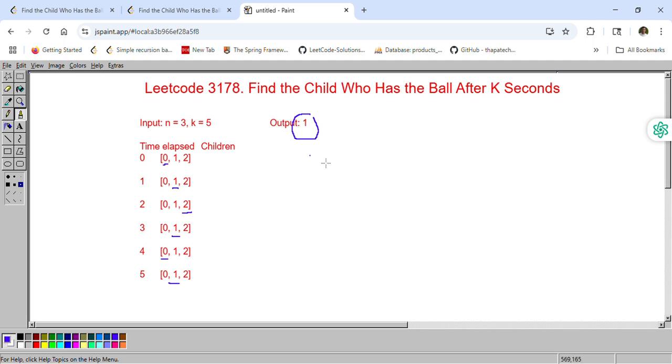The direction will be alternating like this: first left to right, then right to left, then left to right, and right to left. This is the direction that the ball should move, correct? I hope you understood this problem clearly with this example. It will just start going to the next one, and once it reaches the end, it will start going in the opposite direction. Again, when it reaches the end, it will start going in the opposite direction. So this is what the problem is, and now you understood the problem.